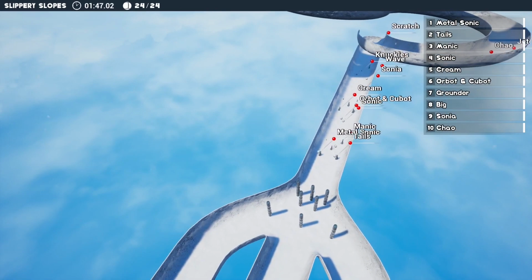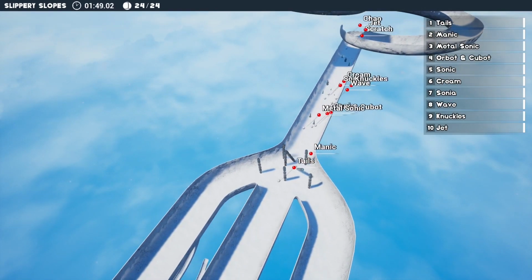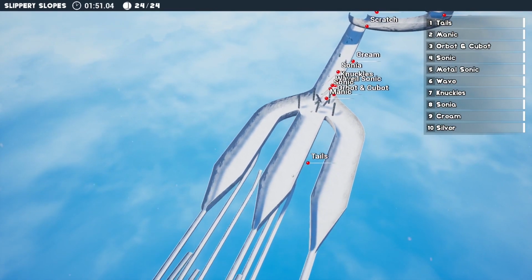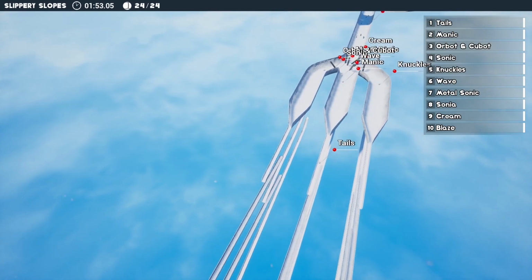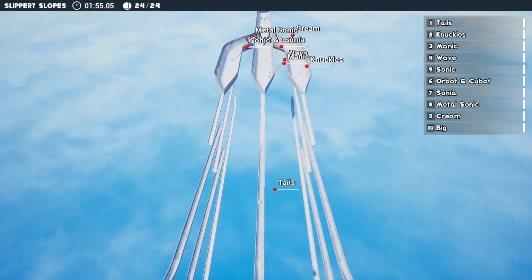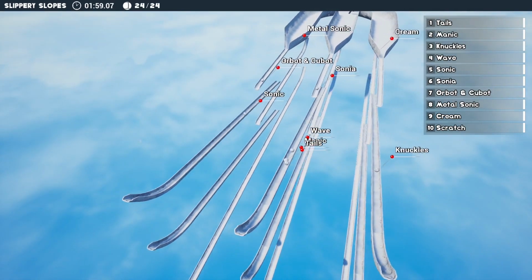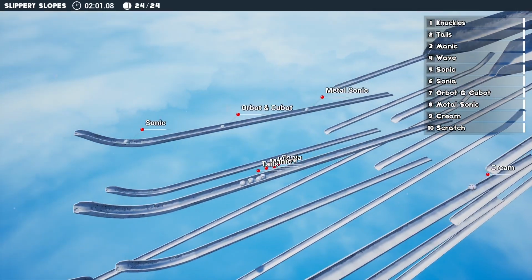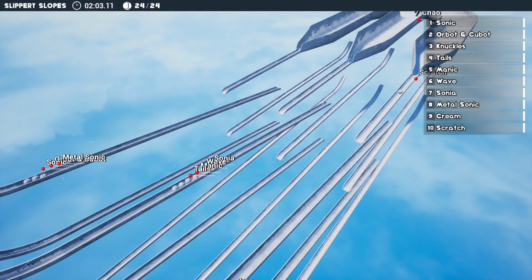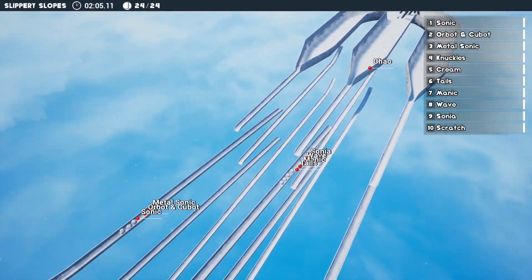Looks like Metal Sonic getting a bit stuck on these spikes. Tails, a very nice move into the lead. We've got three different paths you can take here. The middle path is always the quickest path to take. Oh, Tails getting slowed down by the rest of the field, who also decided to take the middle path.